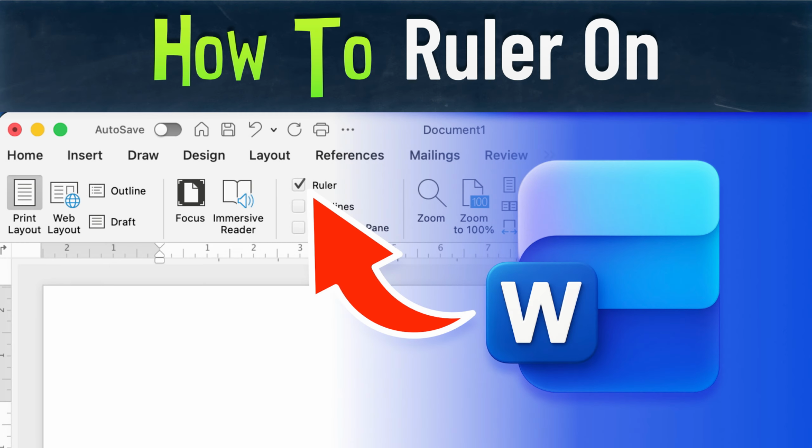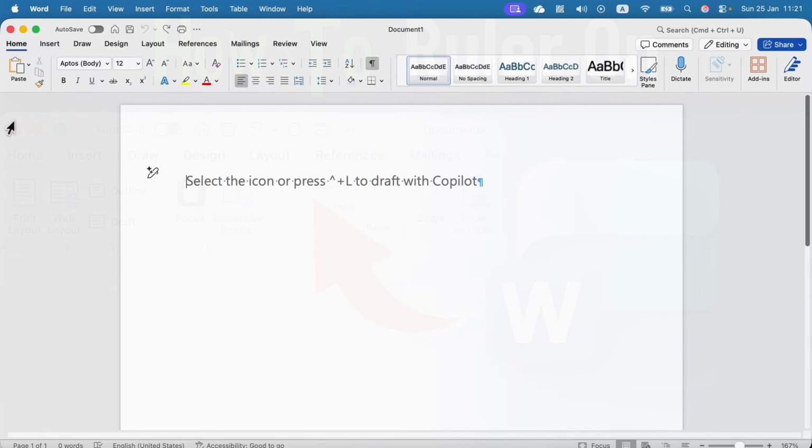When you start a brand new document in new Microsoft Word, there will be no ruler at the top and left. But we can very quickly bring it back. Simply head from the default Home to View. It should be at the very end at the top.